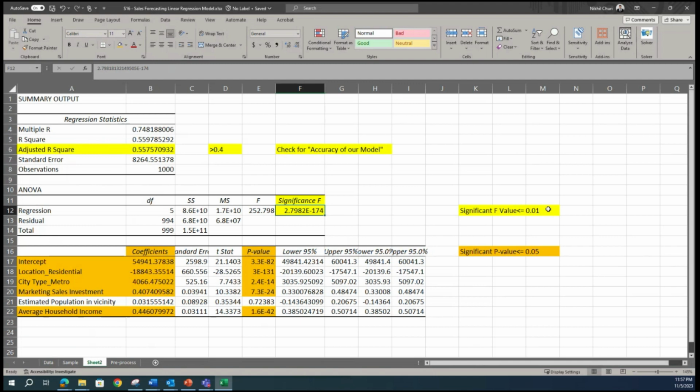So this holds true, and we can confidently say that there is a significant relationship between the dependent and independent variables. Once you have identified that there is a significant relationship, then you can look at the accuracy of your model by looking at the adjusted R squared value. Here you are looking for a number that is greater than or equal to 0.4. The number we got is 0.55, so even that criteria is satisfied. Now you can see that our model is going to predict the y variable accurately.